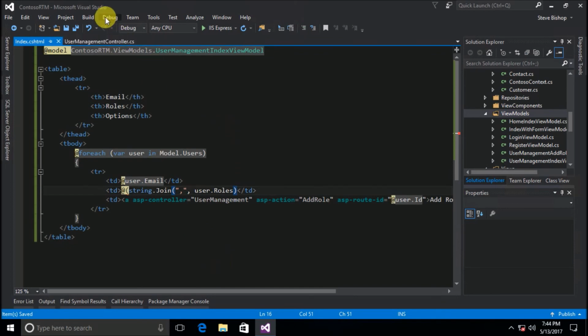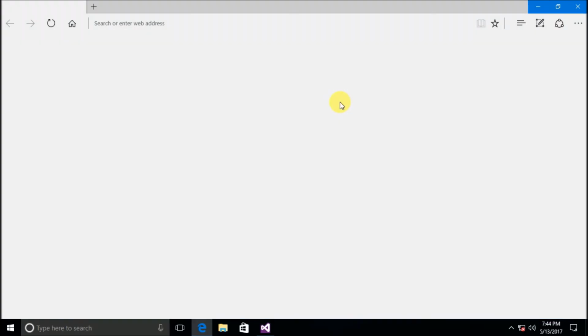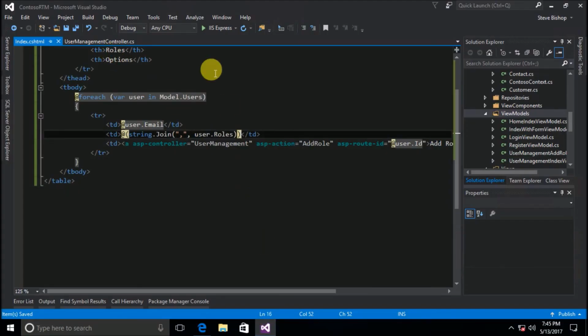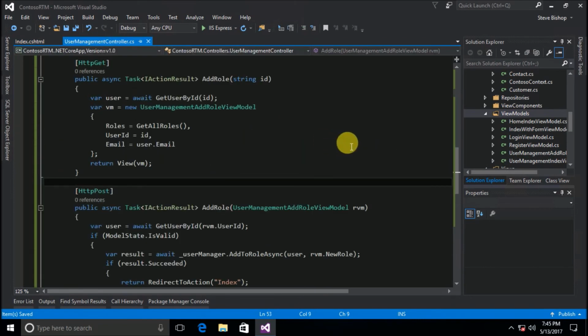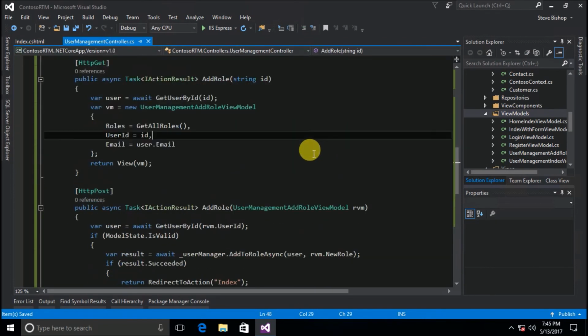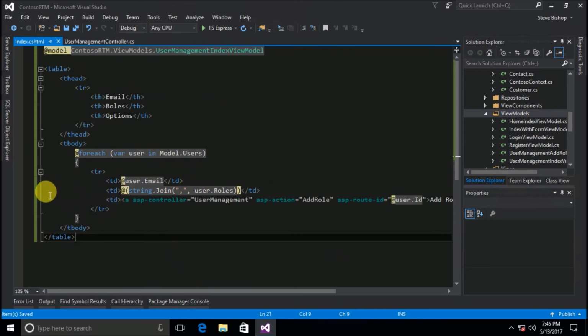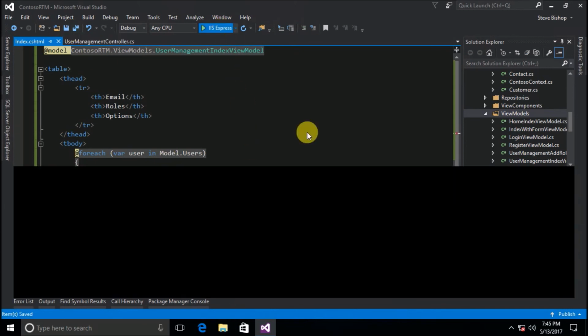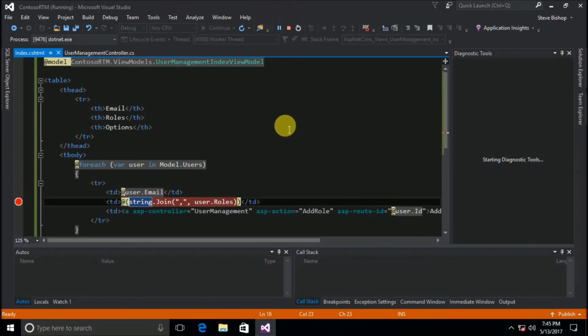Now let's see what happens. So debug, start with debugging. Okay, so that at least got rid of the big long string, but why is it not showing any roles? Well, I'm going to need to debug, so I'm going to close that, and we will add a debug spot right there on our roles where we're trying to show the roles. And let's inspect what we have for our user and what the roles are that it shows. So let's do IIS Express so we actually hit debug mode.